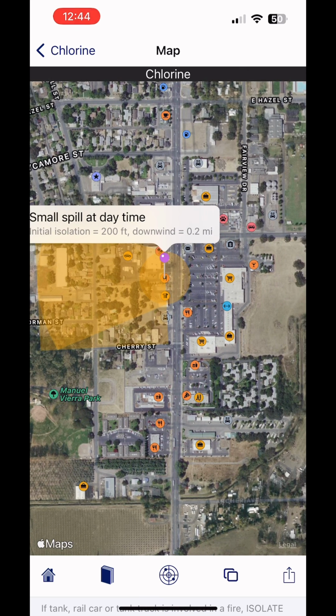So that's one tool you can play around with. Figure out your home location, the hazards that are nearby, if you have any industrial areas, and just feel it out.